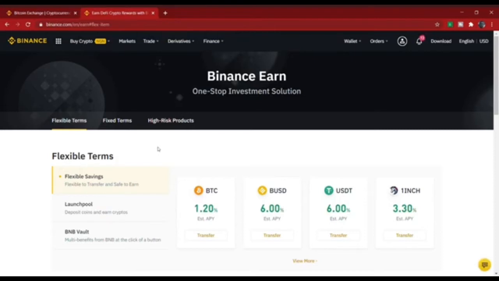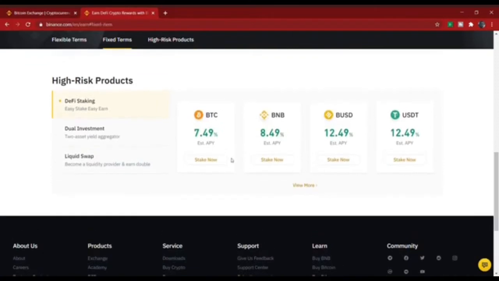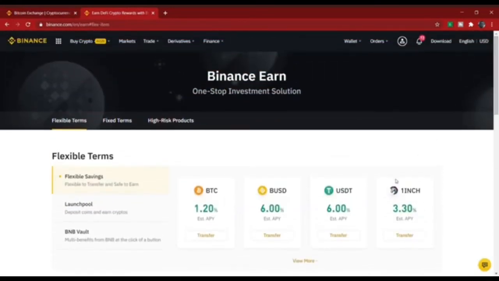So now once you come here, you can see we have three different options. We have Flexible Savings, we have Launchpool, and we have BNB Vault. There are also different options if you go down: Fixed Savings, Staking Activities, ETH 2.0 Staking. Here you have high risk products. You have DeFi Staking, Dual Investment, and Liquid Swap. I'm going to tell you all of these things, so make sure you pay attention. They are all different, and I'll be showing you everything, guys.